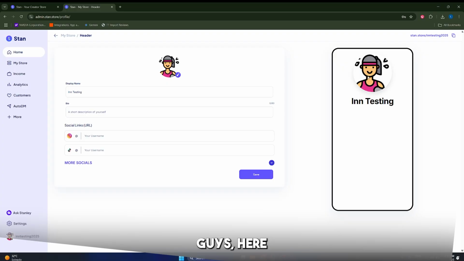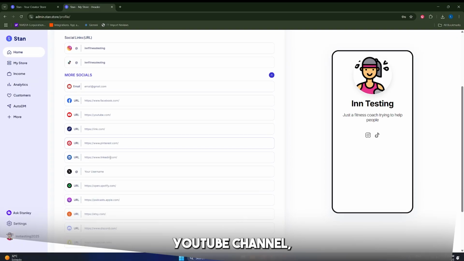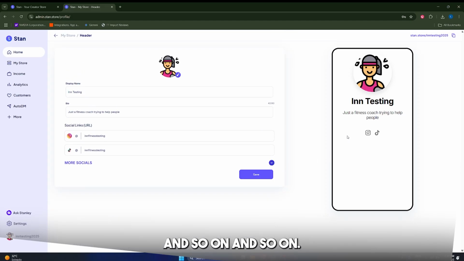By the way, guys, here you have a preview on the right panel of how it's gonna look, okay? And here you also have a link of your Stan Store that you can then embed into your Instagram or Facebook or TikTok. So make sure to copy this and paste it into the appropriate social media. You can also click on this arrow to add things like your email, your Facebook, YouTube channel, and so on. This is how it will look in the end.